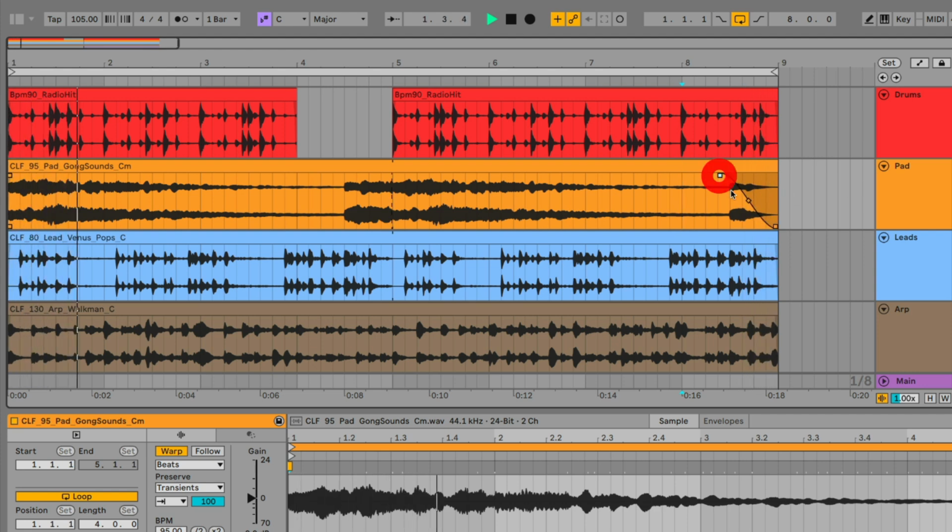So it fades out a little bit early there. We can adjust the curve of the fade using this. If we have multiple clips that are right next to each other, let's maybe split, I'll split the pad clip right here. I'm going to click there and press Command E.